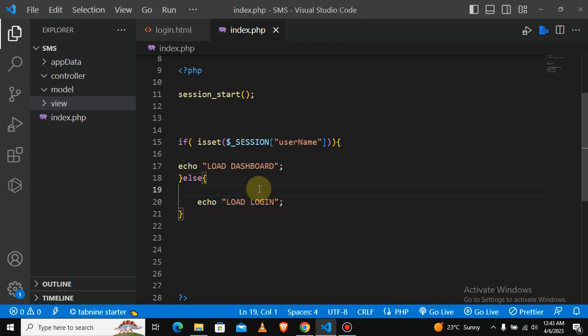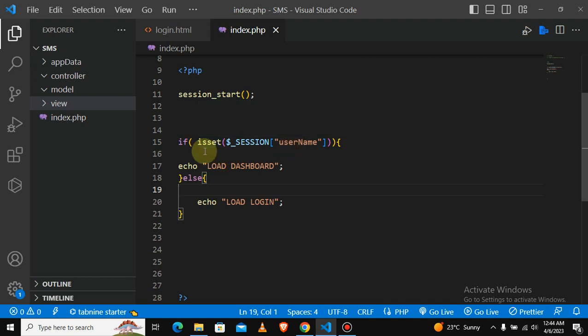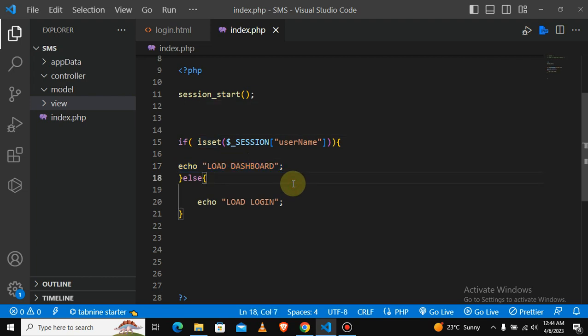Okay, so now let's say someone is visiting this page for the first time. Obviously, we are going to start a session, and then we need to check which file we are loading. So if the session is set, that will mean we have to load a dashboard. But if the session is not set, we have to load the UI, which is the login page.